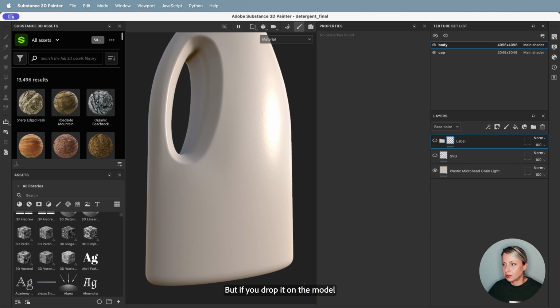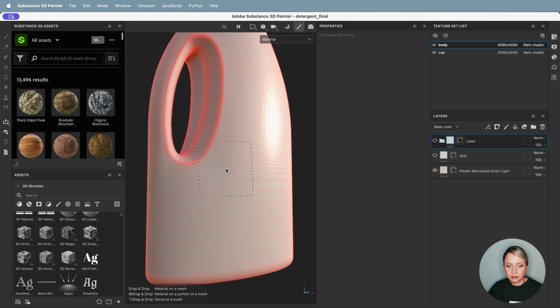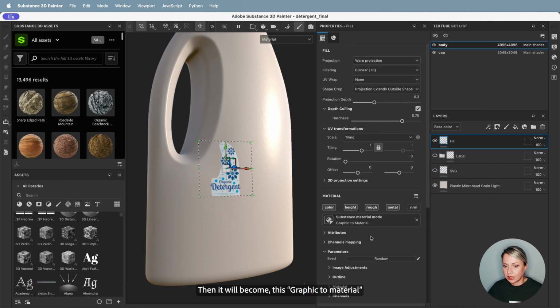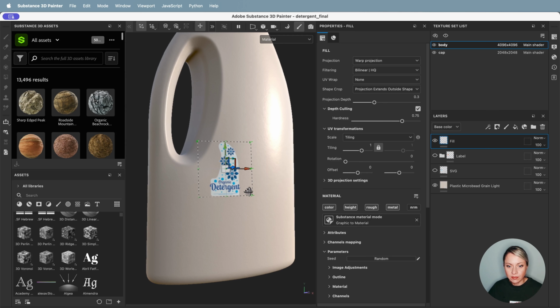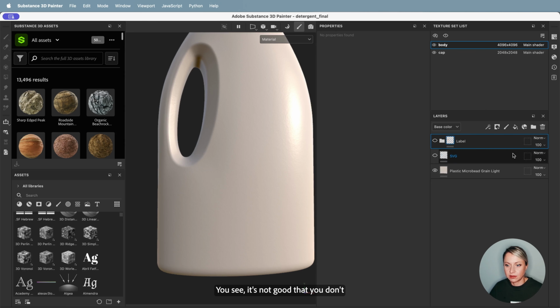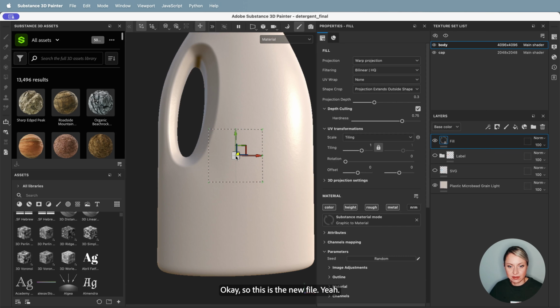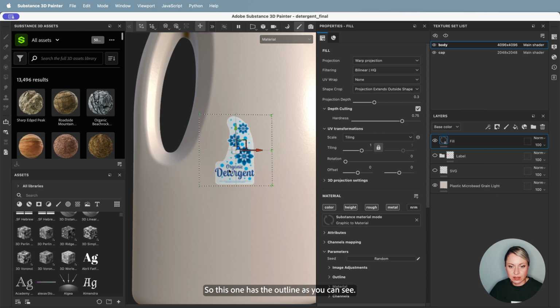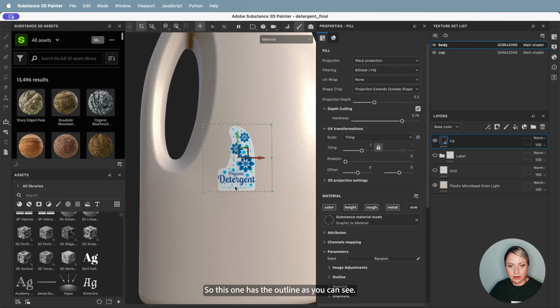But if you drop it on the model, then it will become this graphic to material layer that you can scale, and you can change. Of course, I used the wrong Illustrator file. You see, it's not good that you don't name your files properly. Okay, so this is the new file. Yeah, so this one has the outline, as you can see.